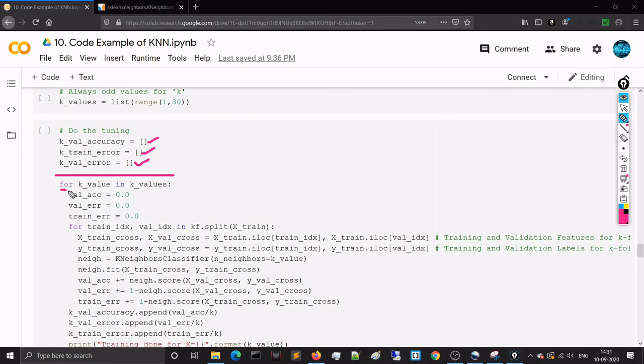Now, first, the for loop is iterating through each of the k values from 1 to 30, rather 1 to 29. Okay. I'm initializing validation accuracy as 0, validation error as 0, and training error as 0. Now the cross validation is happening. So we have created a cross validation object named KF. Now KF.split(xtrain), what it is actually doing is resplitting our training data into k chunks. For our case, it is 3 chunks.